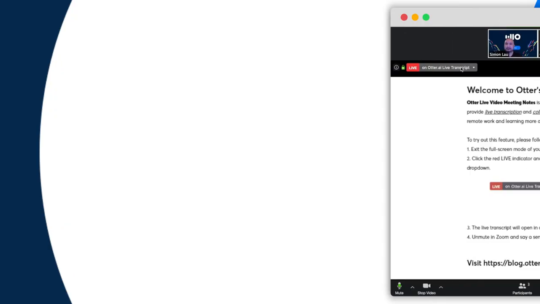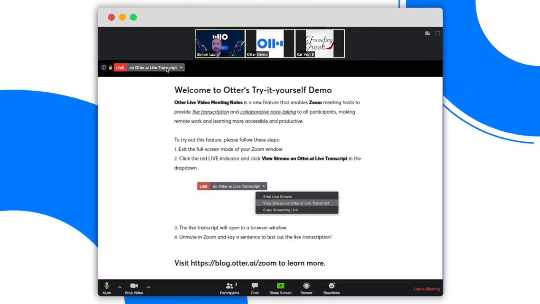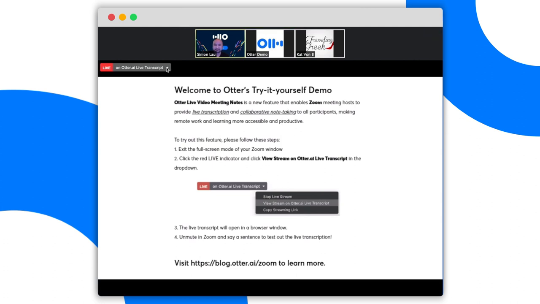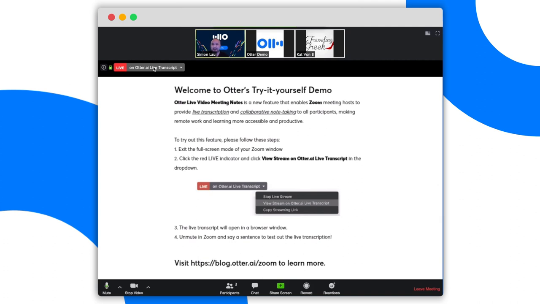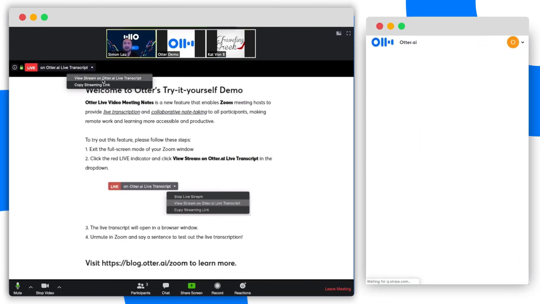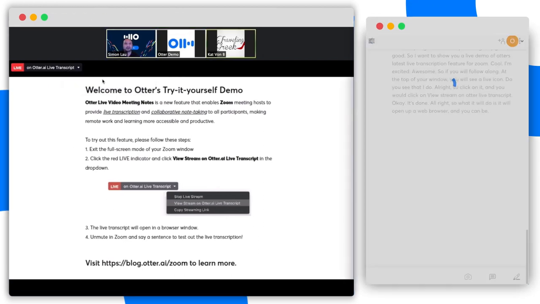Live notes for Zoom. After a one-time setup, you'll be able to provide live notes for meeting attendees for your future Zoom meetings. In your Zoom meeting, you'll see a live icon on the top left corner. All your meeting attendees can view the live transcripts by clicking the View Stream button. It will open up a web browser and you can see the Otter Live transcript happening on the side.